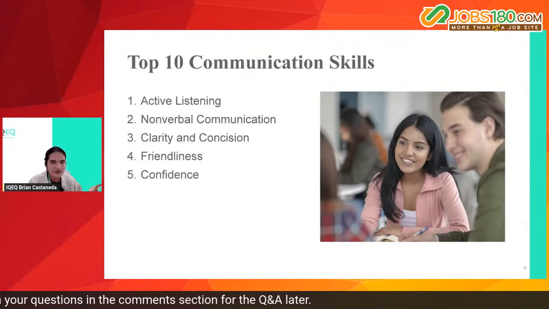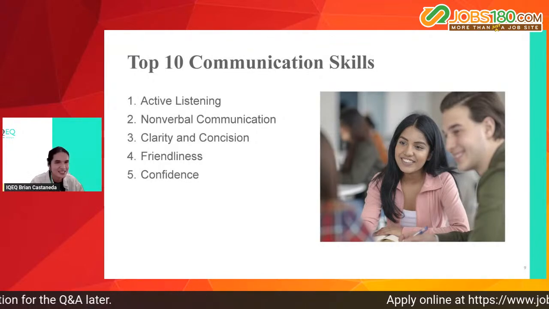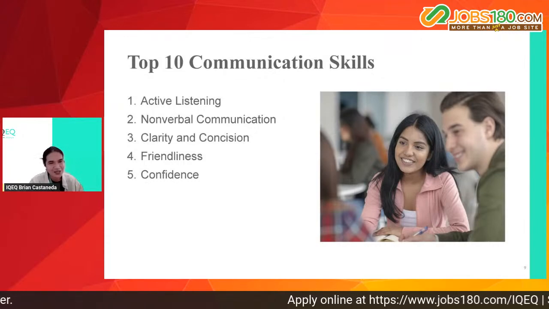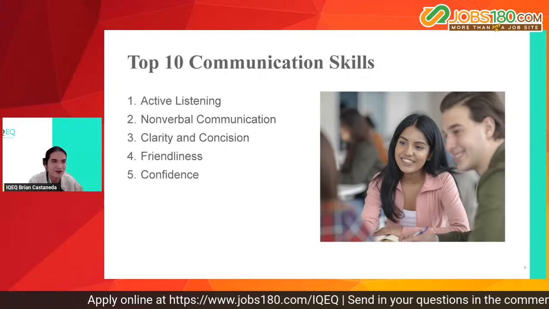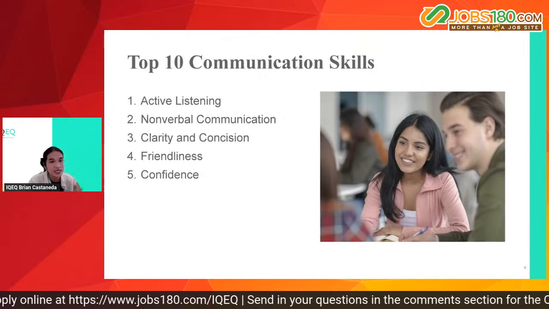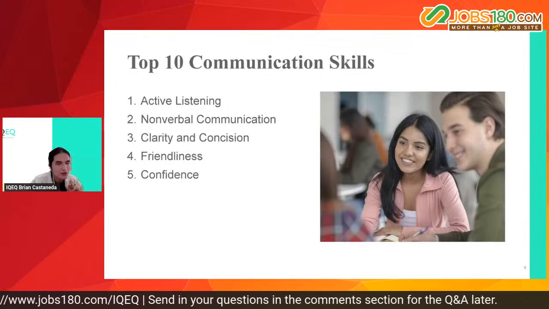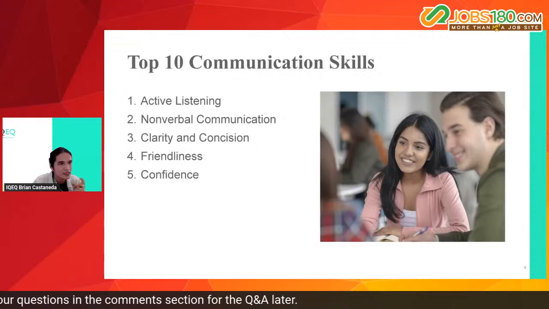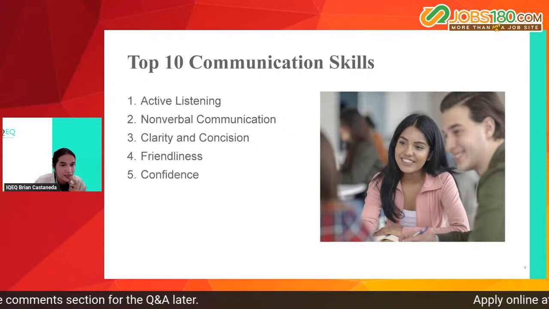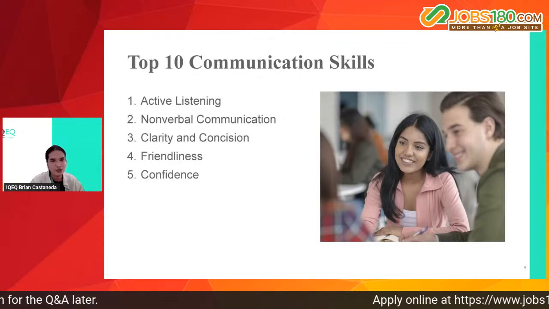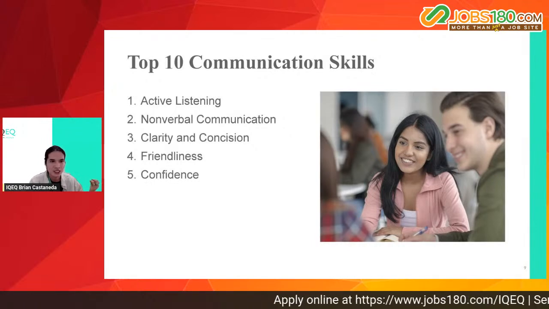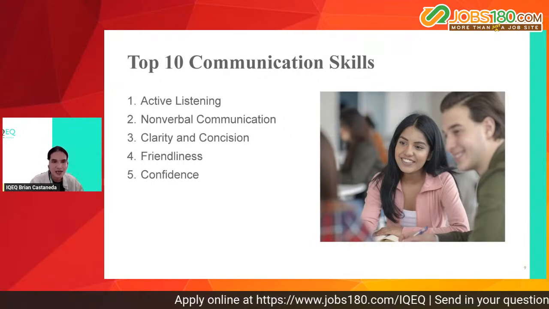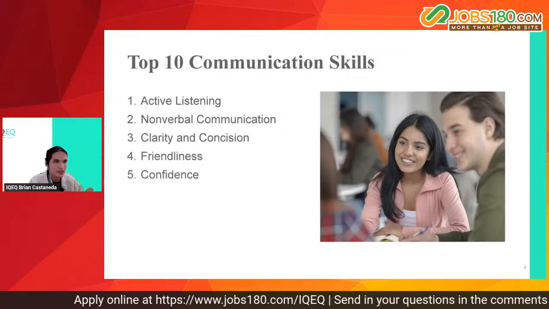Okay, so fourth is friendliness. Being friendly doesn't mean that you have to be plastic in the workplace. It's all about honesty, kindness, or simply being polite. These traits that I have mentioned will encourage your coworkers to engage in honest and open communication with you. Of course, if someone is polite to you, you would be more open to engage in a conversation with that person, right? Rather than having a conversation with someone who is rude.